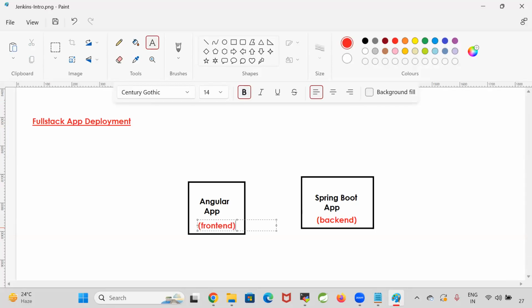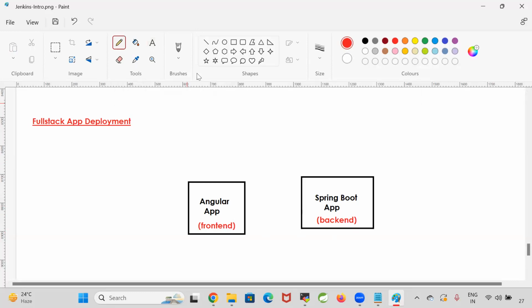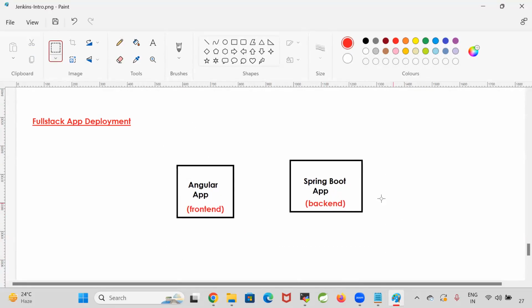In real time, the requirement will be like this. Backend applications will be available, and front end applications will be available. Now I want to do the deployment of this project. This project is a full stack project, nothing but backend will be available separately and front end will be available separately.